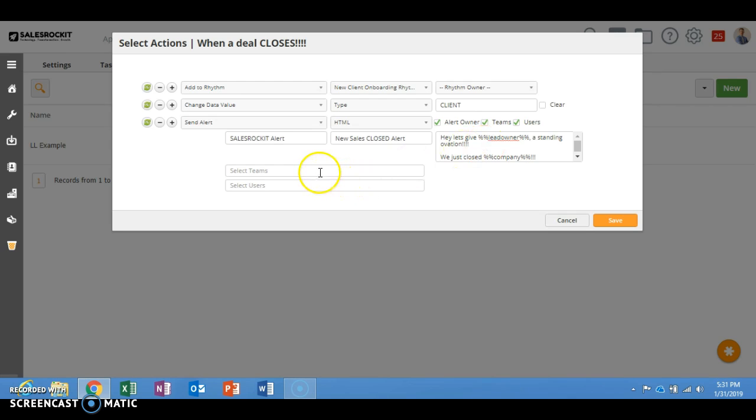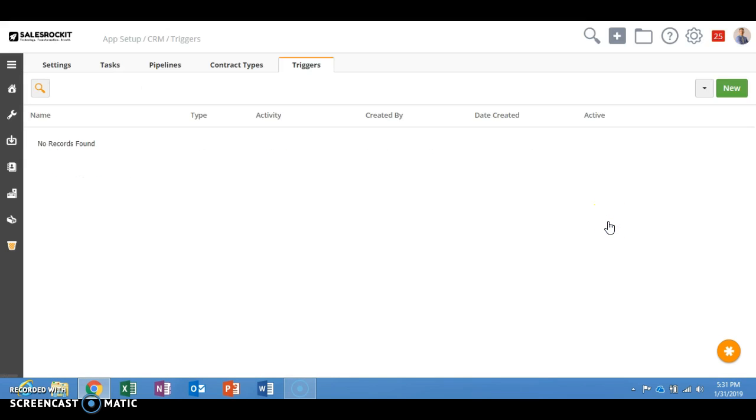And you can also be really customized. If you don't want to send it to the entire company, you just want to send it to one team or a couple users or things like that. So whenever there's a trigger, you can really customize how that works. So we're going to go ahead and save that.